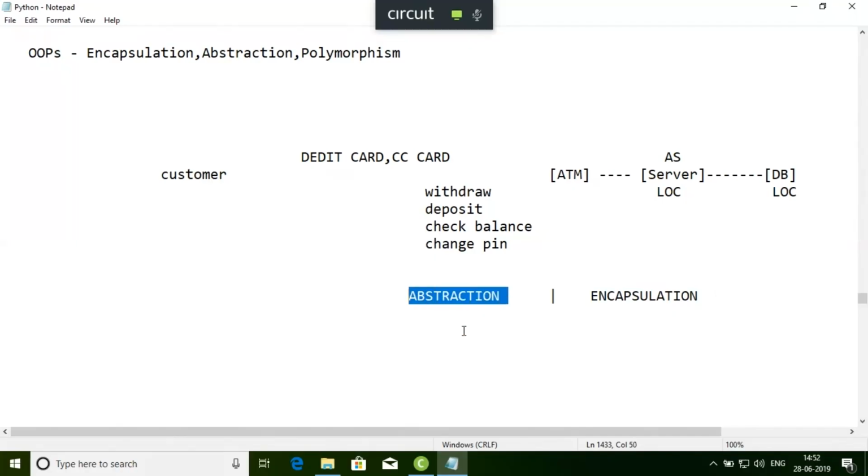So in the object-oriented programming approach in Python, how do I make abstraction? Abstraction is implemented in Python using a class that is called an abstract class.